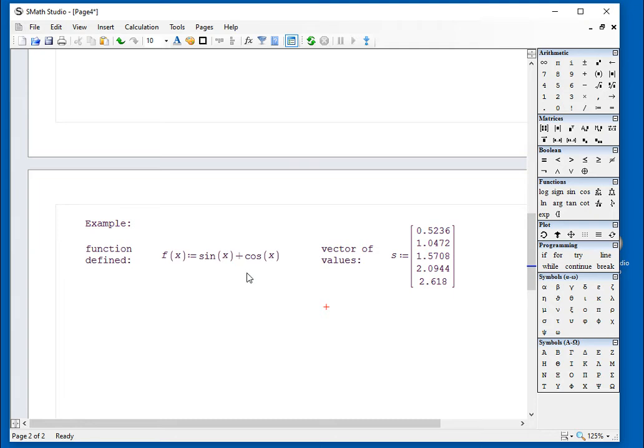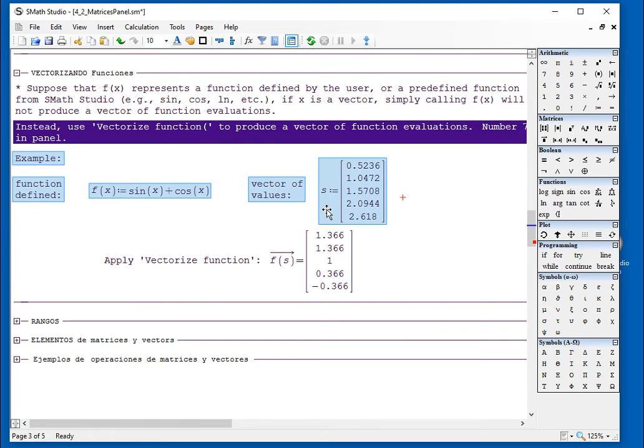So we have the function defined as f of x, sine of x plus cosine of x. And then I have a variable s with 5 values. I want to calculate the function f of x applied to this vector. How do I do that? This is how you do it. You take f of s and then selecting the entire thing, click over here, and then say equal to. What this vectorization of a function does is actually apply the function to each element in the vector and then put it back into a vector. And that could be very useful in generating tables and other applications in SMath Studio, and that's why we present it in here. I'm going to go back to the matrix panel definitions.